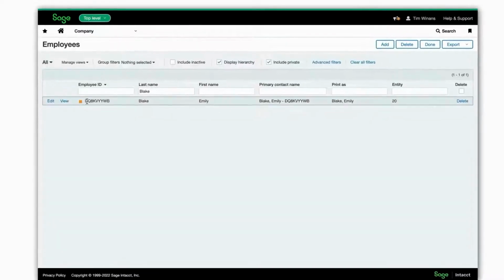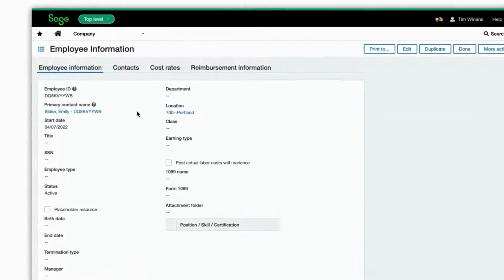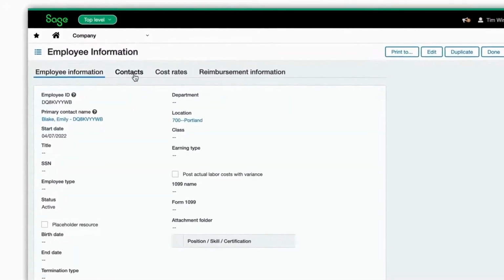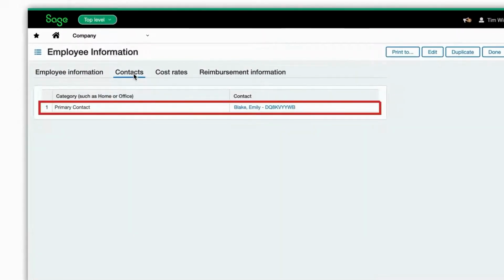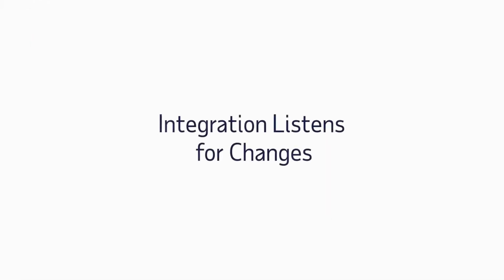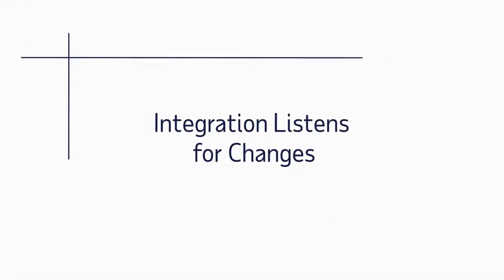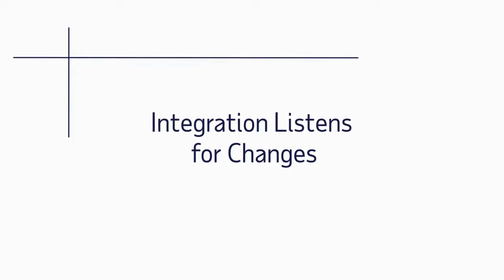Employee data fields updated include valuable information in the employee and contact records. Here, we see Emily Blake's information. The ADP Sage Intacct integration listens for changes in Workforce Now and pushes them into Sage Intacct's financial ERP system.